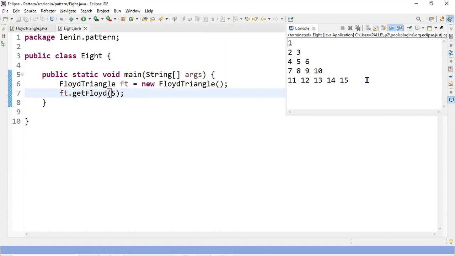So that's the meaning of a Floyd triangle. Starting from 1, the natural numbers, then in each row, depending on the row, we are supposed to print the consecutive elements.